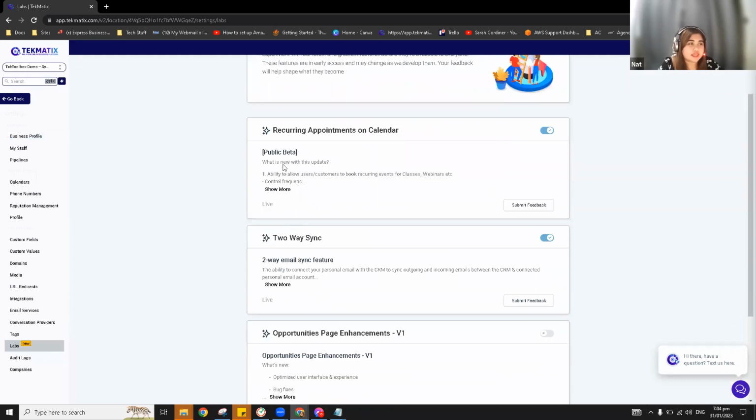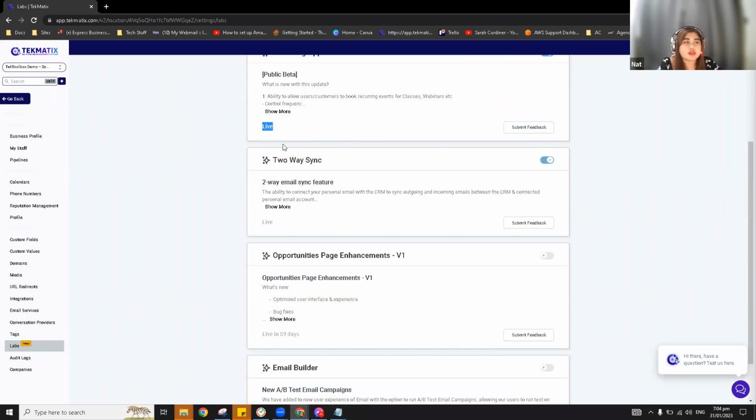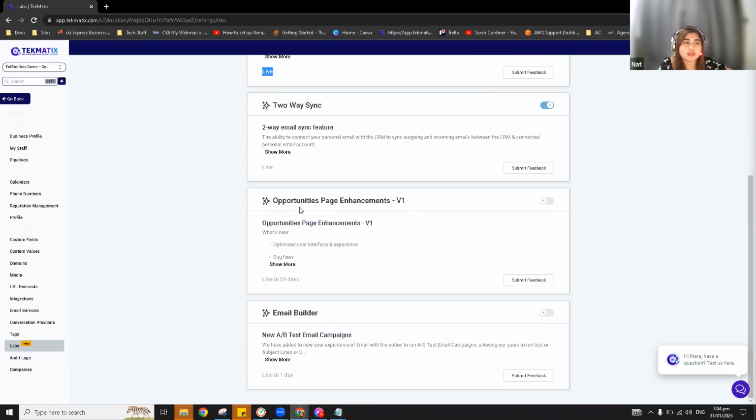As you can see in here, this is the recurring appointments and calendar that's already live. We got it live maybe just last week or the last 2 weeks. And we have other features in here that are upcoming. You will see the days it will take until it goes live, because currently our dev is testing it. It's on beta. So this is where you're going to see all the upcoming features that we are preparing. Thank you for the question, Karen.